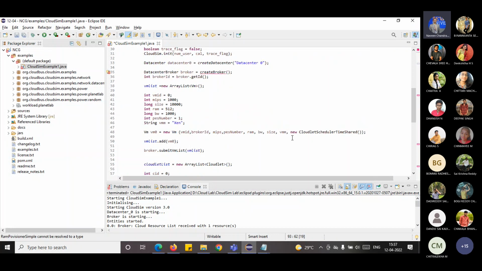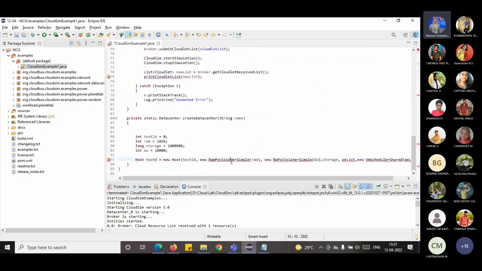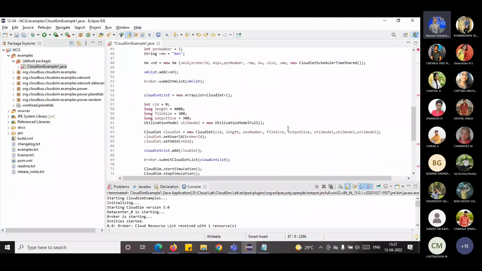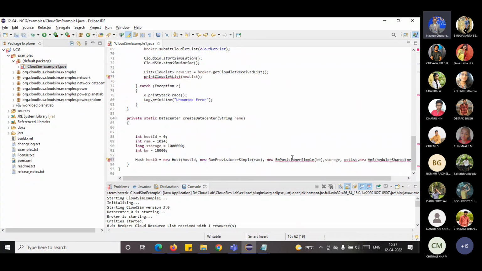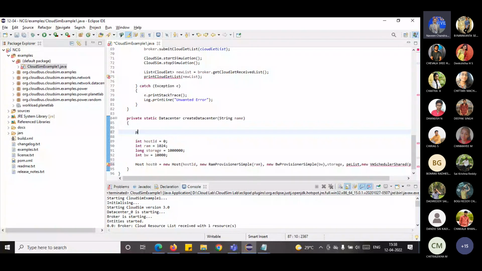Provisioner simple, is it, yeah, there is a slight spelling mistake, which you are not supposed to make. Okay, then p list, yeah, we are speaking about the p list. So p list is the processing element list, which gives you the processing capacity of your VM. So let us define the p list.